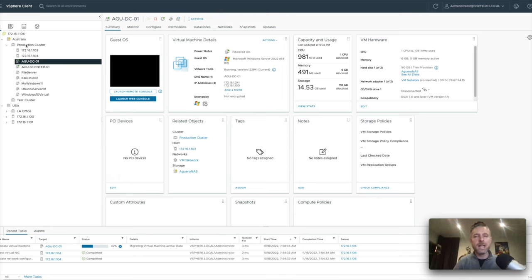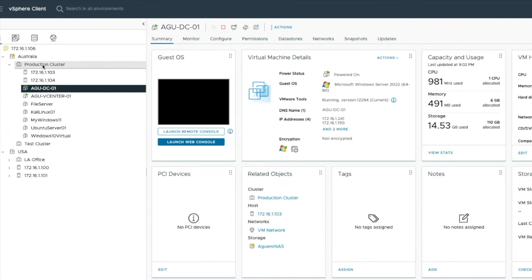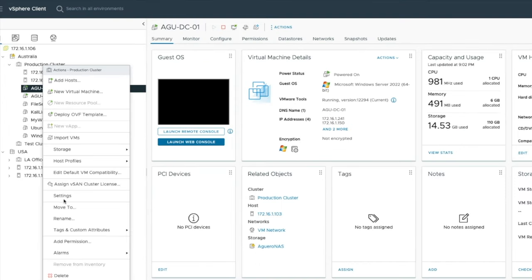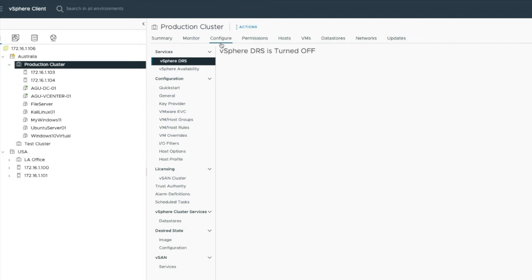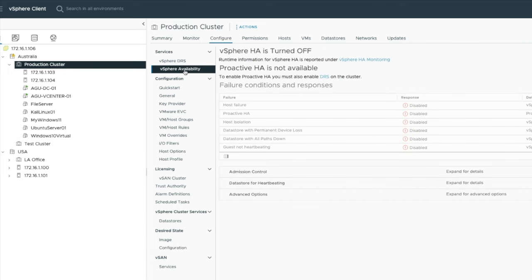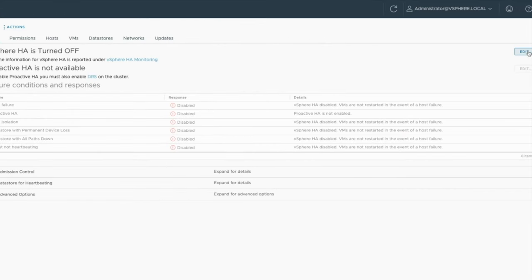Well, we do this on the production cluster, on the actual cluster level itself with my hosts running within it. I'm going to right click on my cluster right over here and I'm going to go into settings. You'll notice that Configure opened. Here we've got a few different options available around the configuration of my cluster. vSphere availability, as you can see, vSphere HA is turned off. So runtime information for vSphere HA is reported under here. You can see a little bit of information around here, but I'm going to now select Edit.